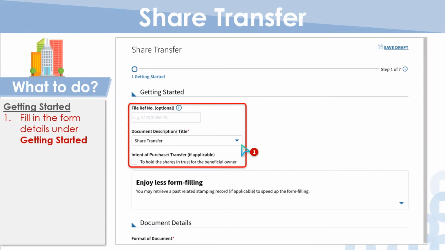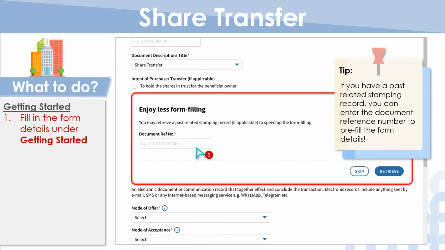Input your file reference number, if any, and select the relevant description under Nature of Transaction and Document Description or Title. Tick the checkbox if the shares is held in trust for a beneficiary. If you have a past related stamping record, enter the document reference number to pre-fill the form details. If not, click Skip.